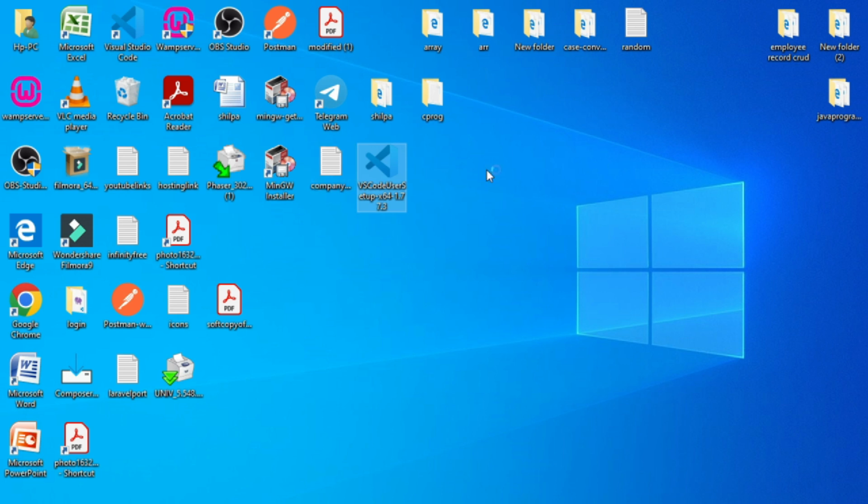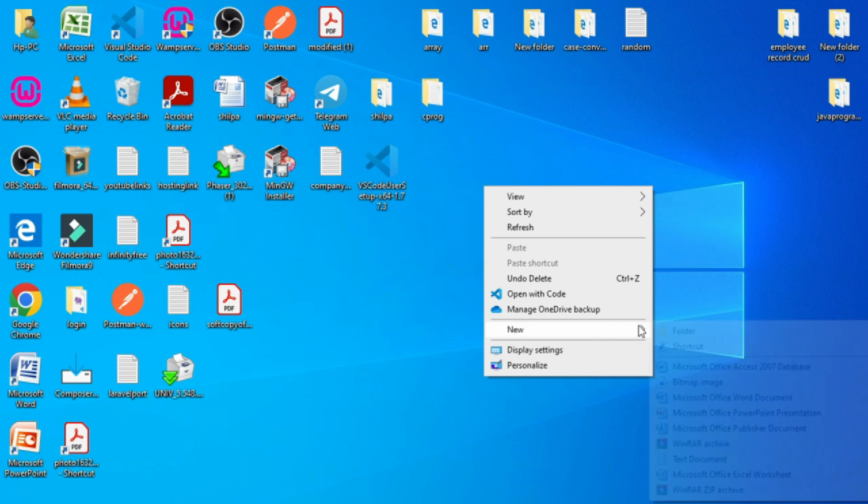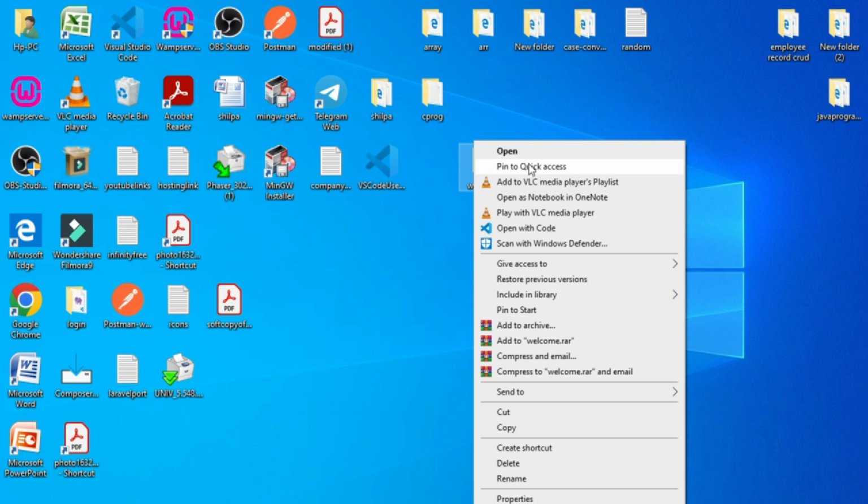So after installing, here I'm going to create a folder. I have to close it for the moment. So I'm creating one folder. Welcome is the name of the folder. After creating this folder, we need to right click. After right clicking, we have the option as open with code here, as you can see.